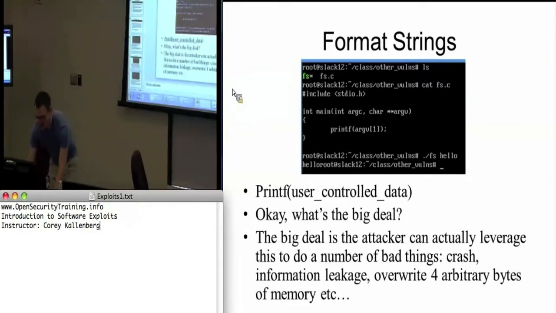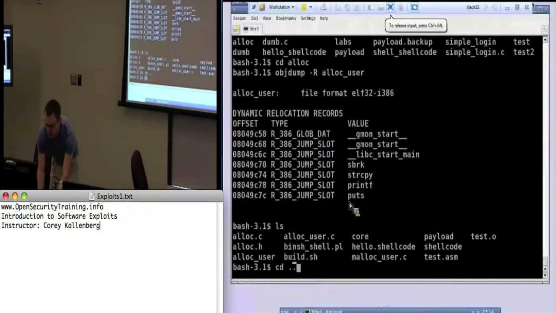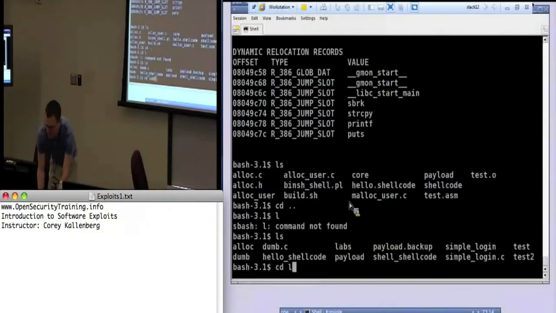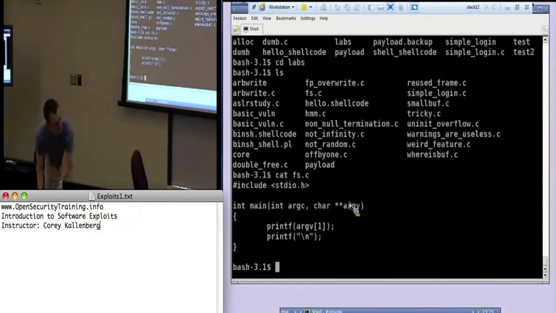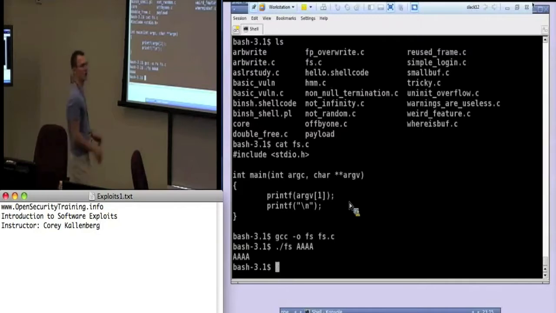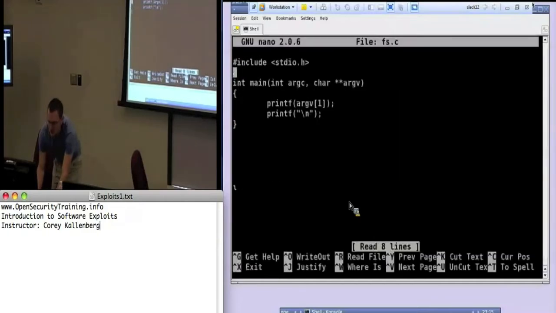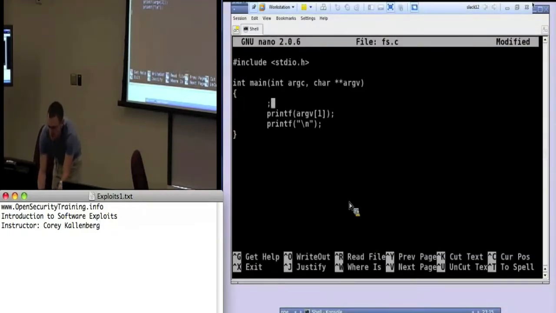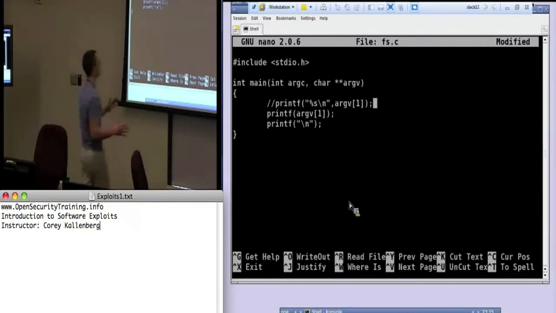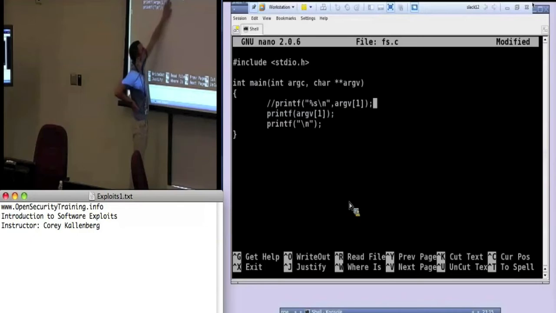So if you look inside the labs directory at fs.c, you can see that most of the time it works perfectly fine. If I just pass it a string of a's, it's going to print that string as expected. However, let me put this in here to make it clear. Normally when you're going to print a string in C, you want to use modulo s, comma arg1. A lot of people just pass the string directly, as a way to be lazy while printing a string, because they know it's just a nice string. That's bad though.